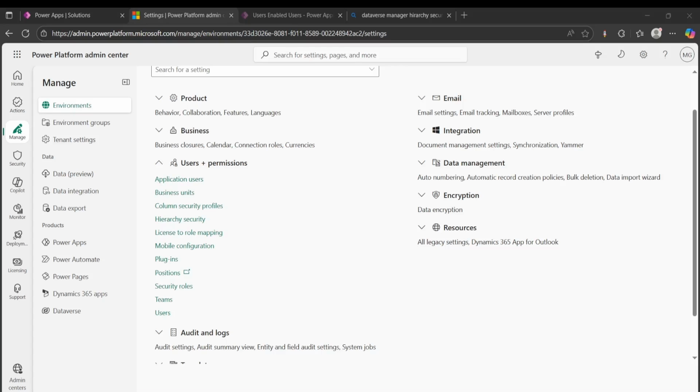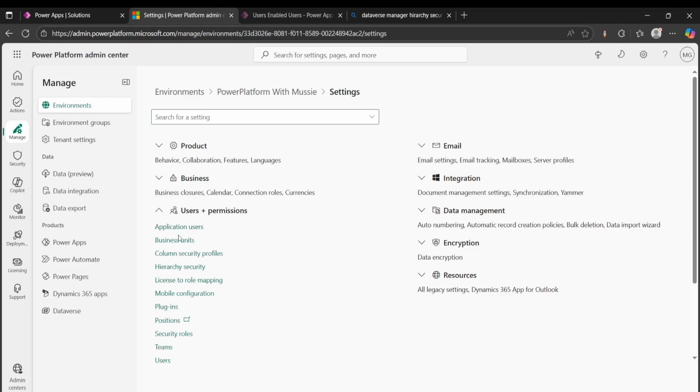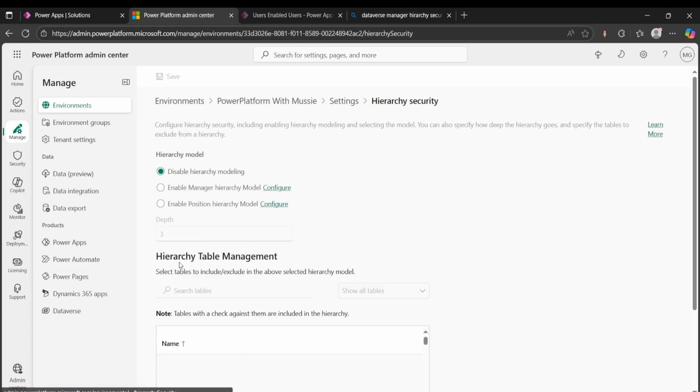The next thing I wanted to look at was hierarchical or hierarchy security. So basically in Dataverse, we have two kinds of hierarchy security. One is manager and one is position. If you click here, let's bring it up. If I click on hierarchy security here under users and permissions, we have two different ones. By default, it is not enabled, but you can enable it when you choose which one you want. So you have manager hierarchy here, and then you also have position hierarchy here.